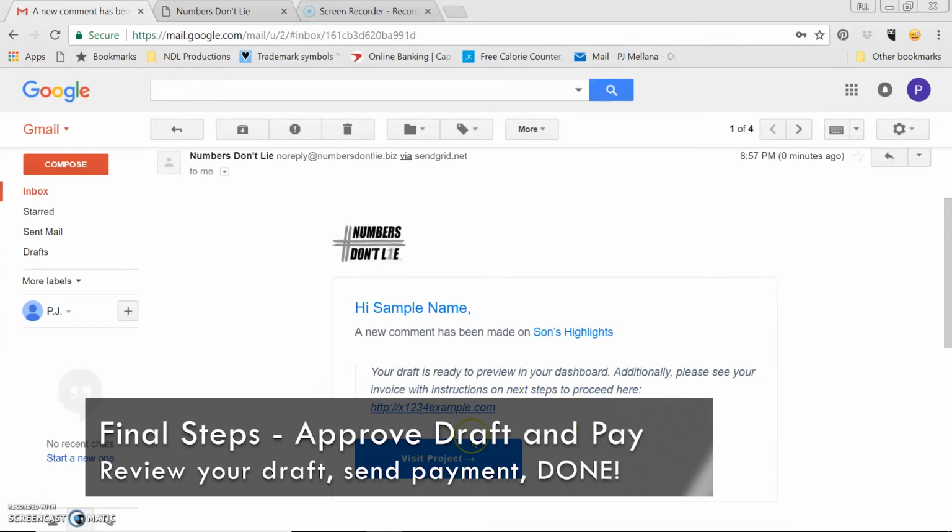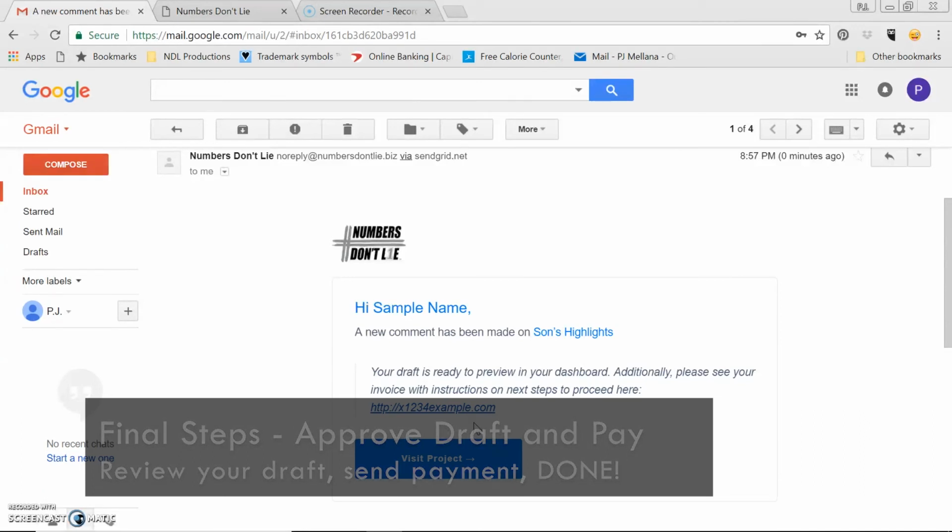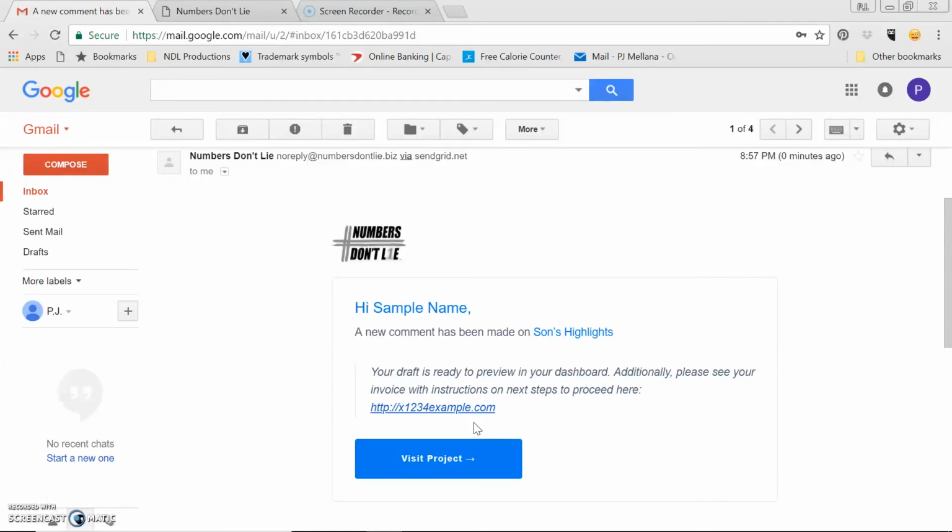And this is where we would leave a link right here to your invoice with instructions. You can pay directly, but don't pay until you're ready to go and you're comfortable that we're doing a good job and are going to make the edits. In order for us to actually start the edits and finalize the video, you will need to pay. So let's visit the project.